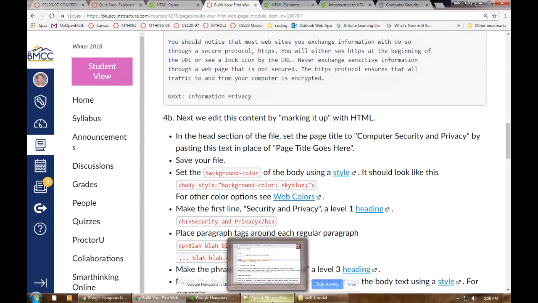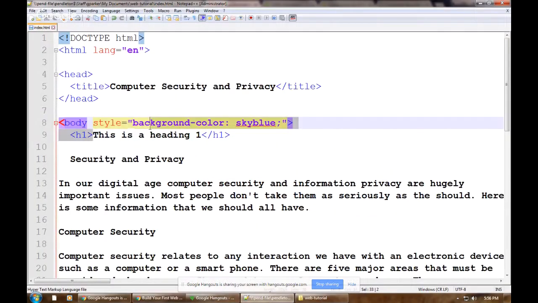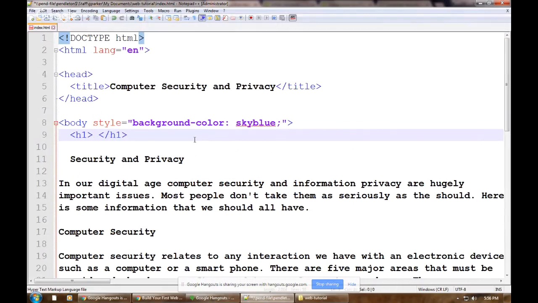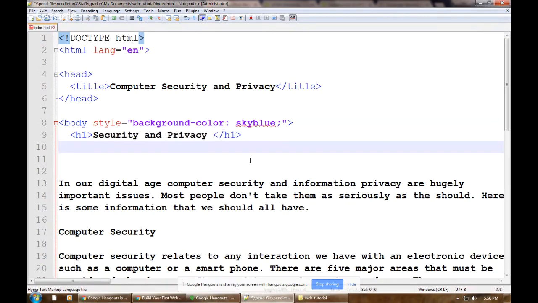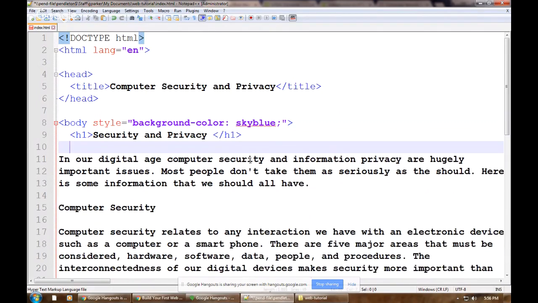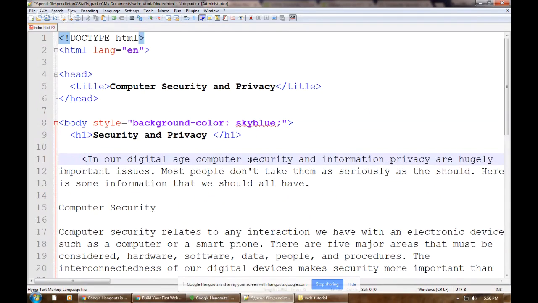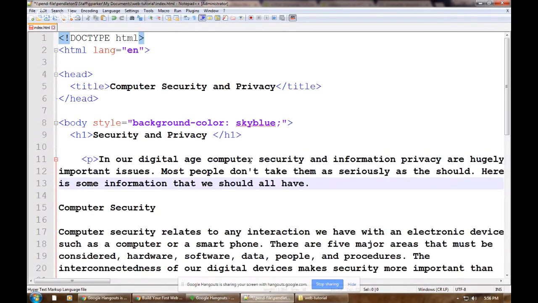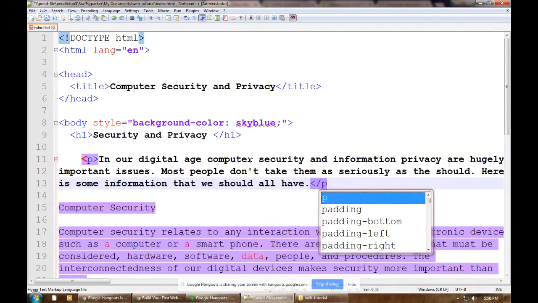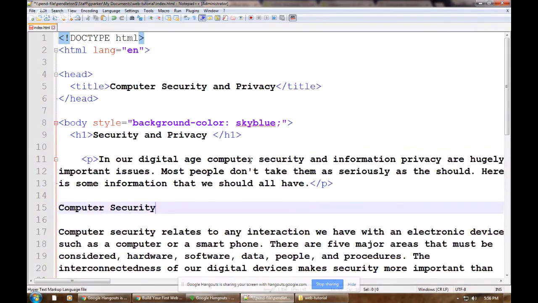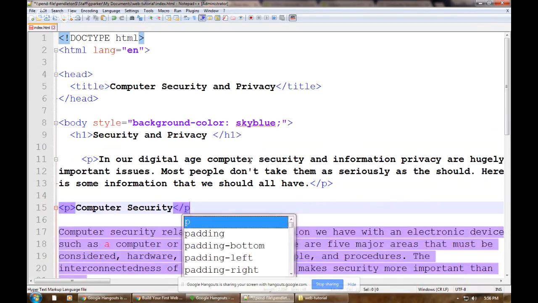All right, first line, security and privacy should be a heading 1. Let's make it so. Where it says this is a heading in here, I'm going to get rid of the phrase this is a heading and move security and privacy in there. All right, and otherwise, all these paragraphs should pretty much have a P in front of them. I'm going to indent that with a tab, P to start, and then go to the end of that paragraph and close that paragraph. Until I know otherwise, I'm assuming computer security is going to be some kind of heading, but for now I can make it a paragraph, no big whoop, and close that paragraph.